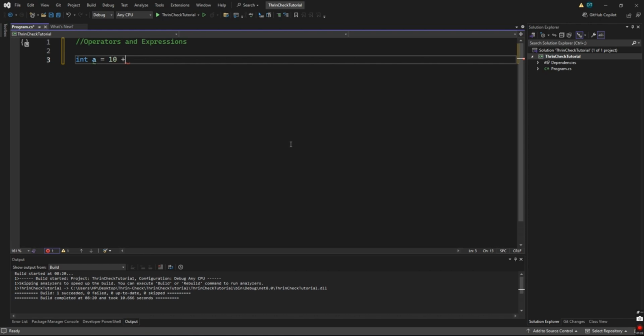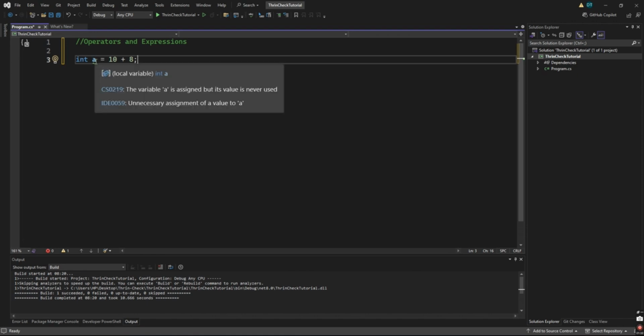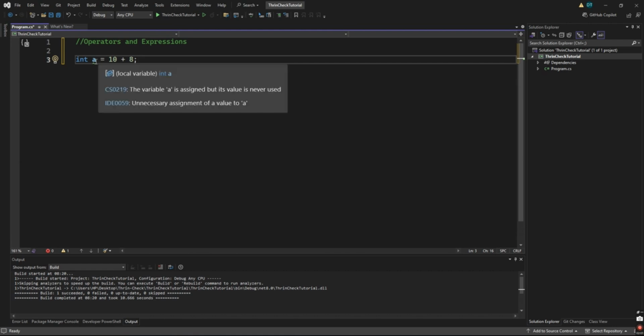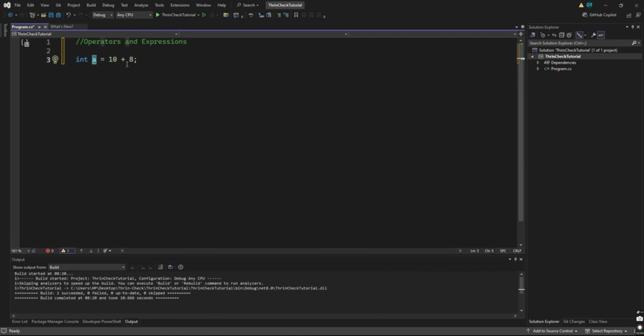10 plus 8. We already know that int is used to hold whole numbers in C sharp. So saying int a is equals to 10 plus 8 basically means int a is equals to 18. We are doing addition here. Once this is compiled and you want to see the actual value, the value of a here will be 18.